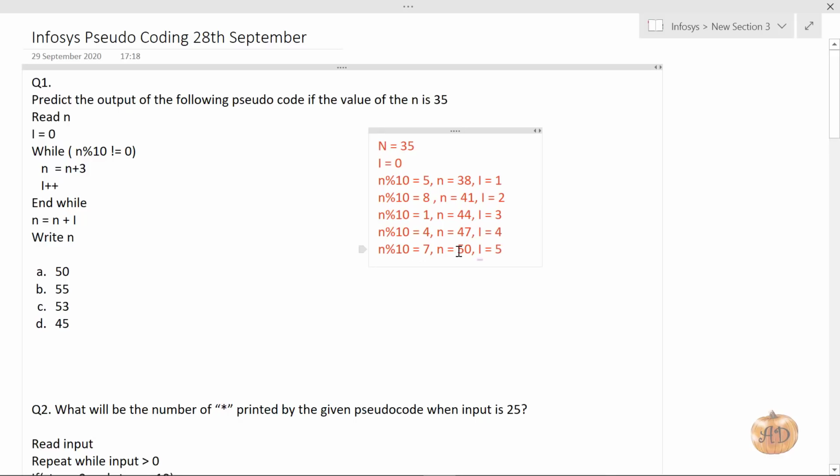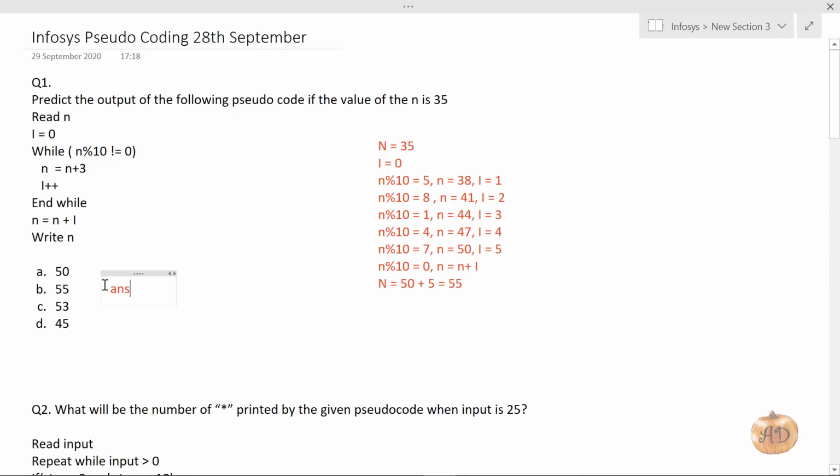Now when this value has been reached, the while loop checks n mod 10 again, and you will see that the last digit of 50 is 0. The condition says don't break the loop till it's equal to 0, so now the while condition breaks and the program shifts out of the while loop to n equals n plus i, after the end while statement. The value of n is 50 and i equals 5, so that would give me 55. So this is the correct answer.